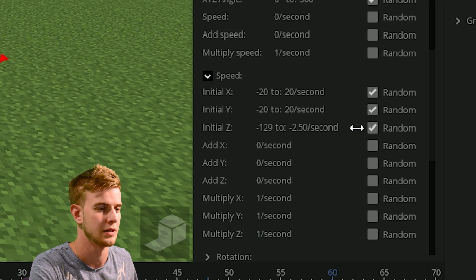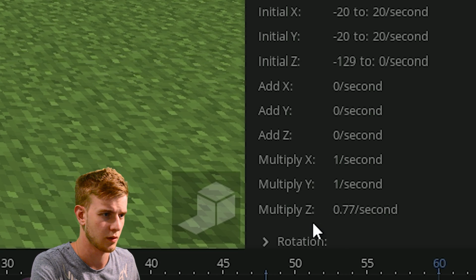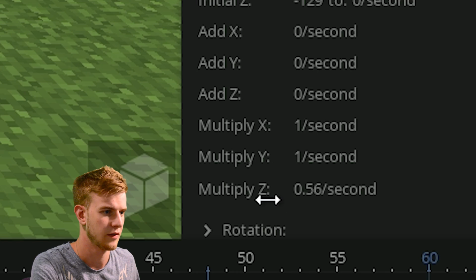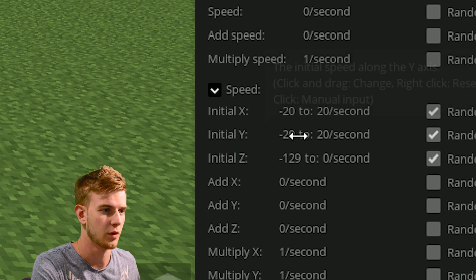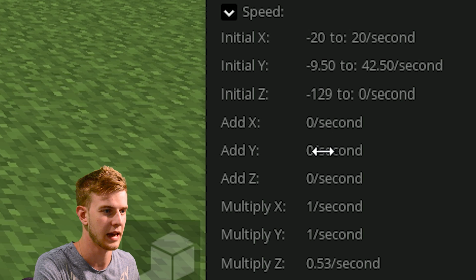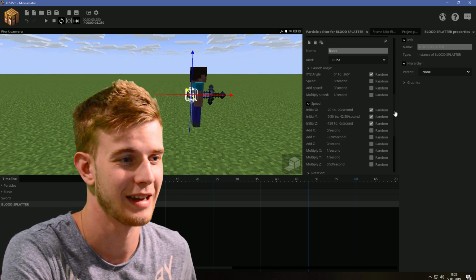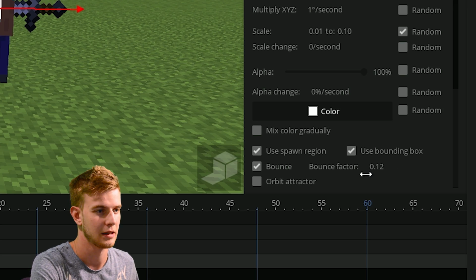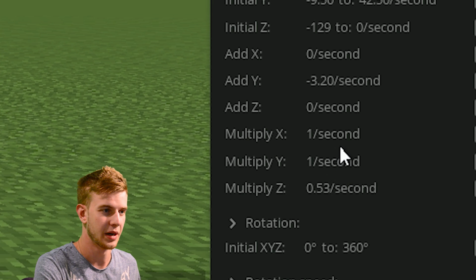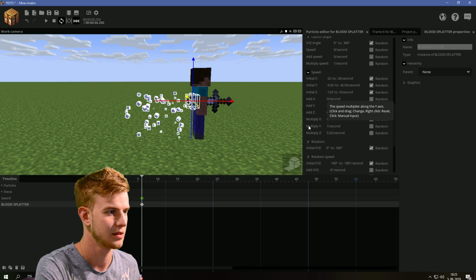Actually, let's go for Z of 0. And multiply Z is going to slow down even more. And of course, the Y is going to go upwards way more than it's going to go downwards. And add Y is going to be adding maybe a bit faster. Okay, I guess. The bounce factor is going to be decreased to like 0.1 or so. But there needs to be a way to stop these particles when they hit the ground, like this.